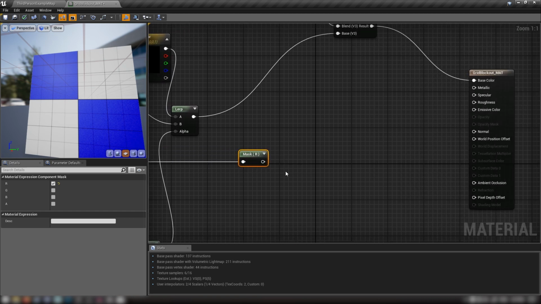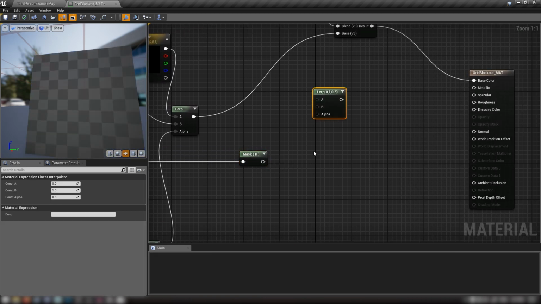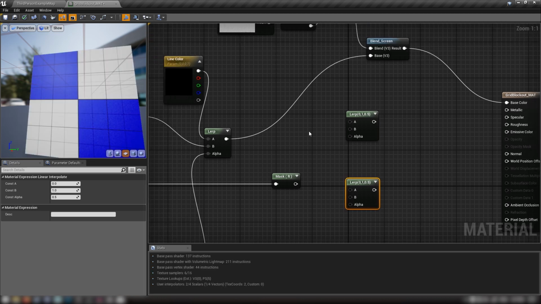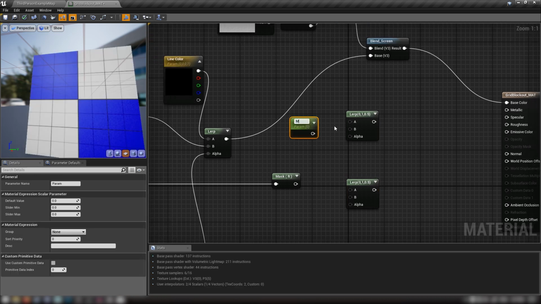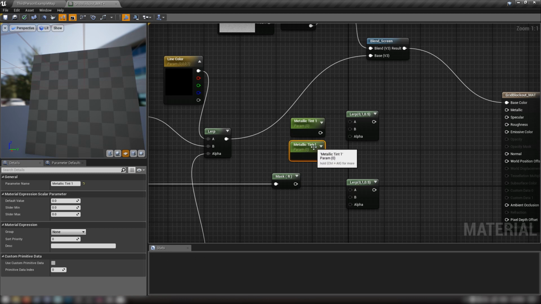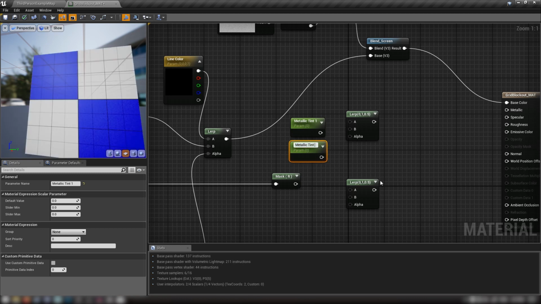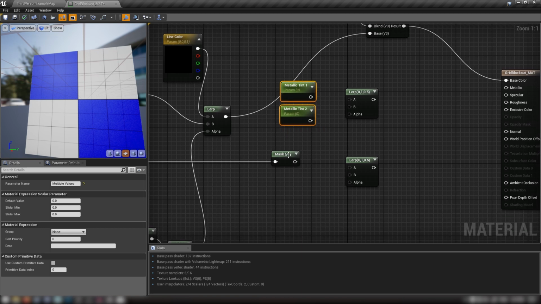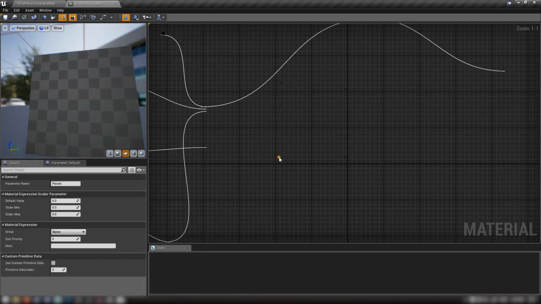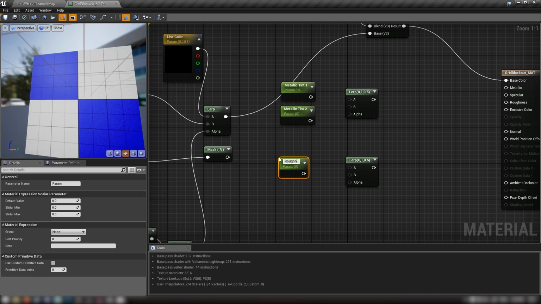So out of our mask, let's get ourselves a lerp, one for metallic and another lerp for roughness. We need some scalars here, so we'll get a few of those. We want metallic tint 1. We'll duplicate that and make it metallic tint 2. Set these both to, we'll keep them both at 0 for the time being, I think. Let's see, so we'll make ourselves a couple more. Roughness tint 1. We'll duplicate this guy and make him roughness tint 2.